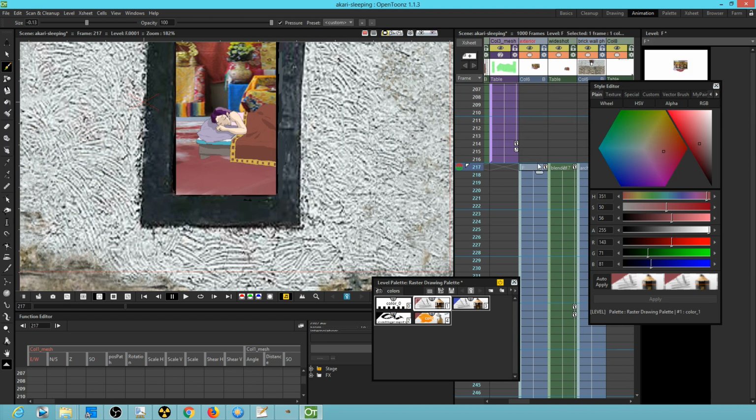So now I'm going to leave that open actually. And then let's sample this and then make it a little bit darker. And then this is kind of important. We've got to get the shadow under the bed.